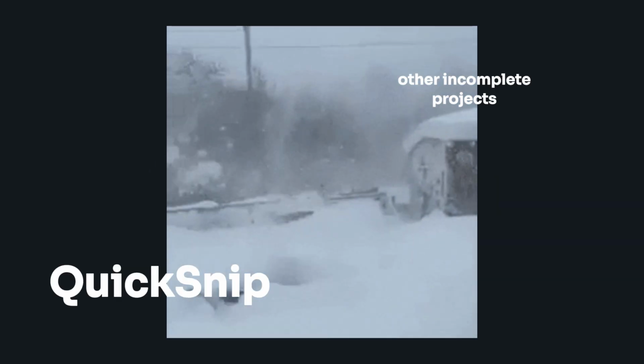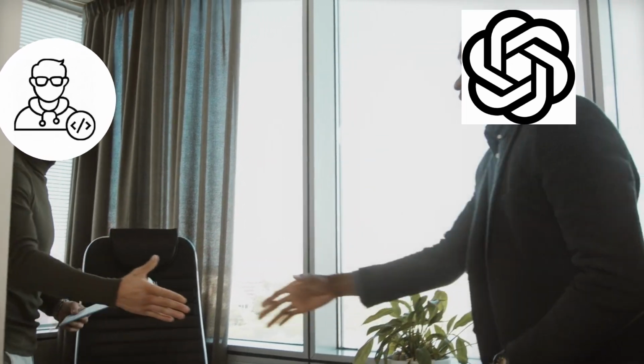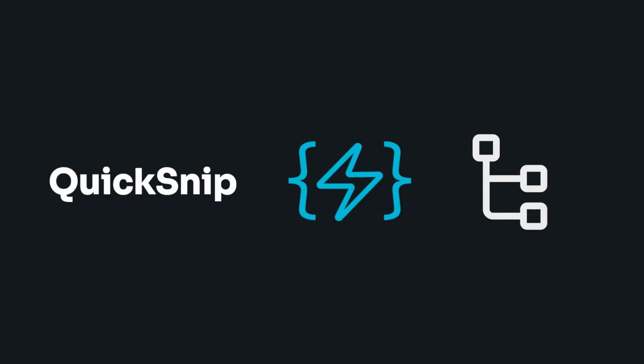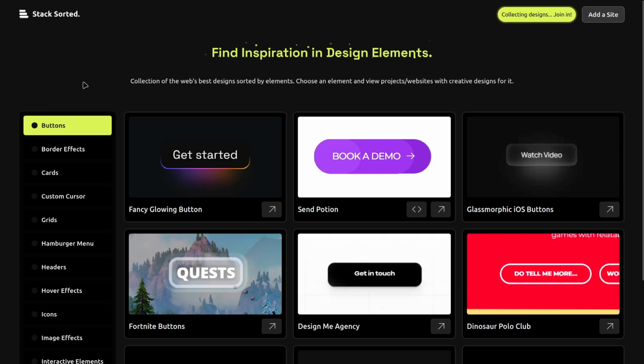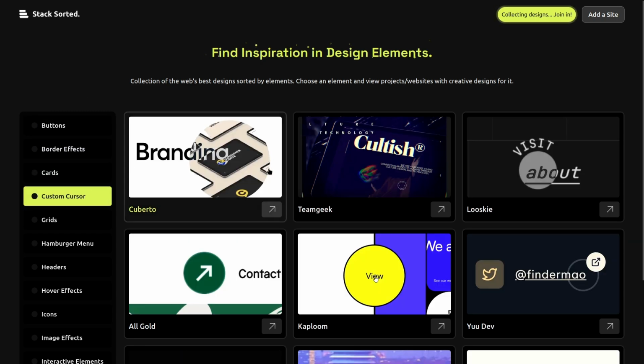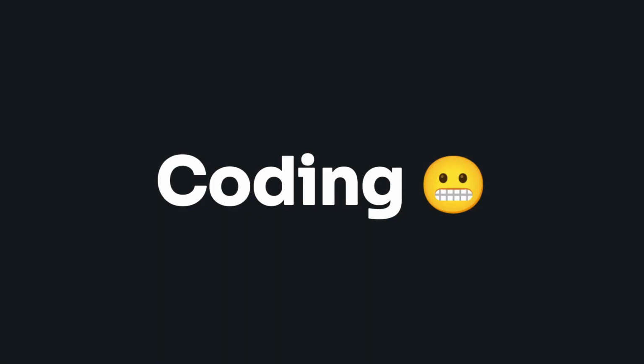Before jumping into the project, I wanted to make sure that I had a clear vision. So I sat down with ChatGPT to brainstorm ideas for the project name, logo, and architecture. After gathering all the details, I hopped onto Figma to sketch out the wireframe. By the way, I took some inspirations from StackSorted, so shout out to them. After a few days, design was ready, and it was time to move on to the fun part, coding.